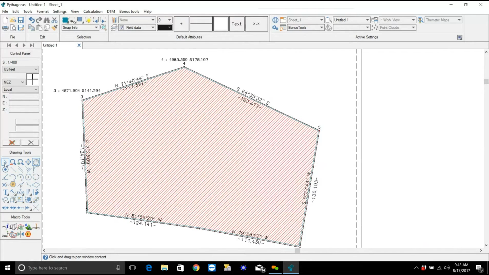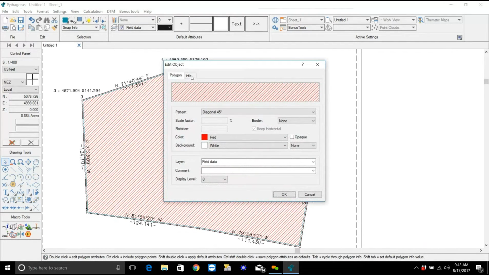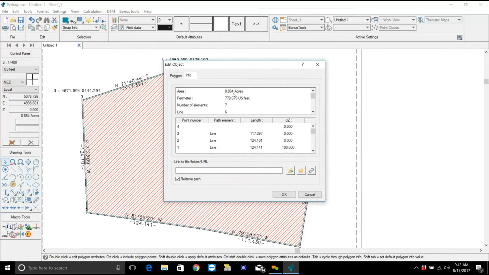The other thing you can do too, if I hit my arrow key, come back and double click on that little P again, and hit Info tab, notice I got the acreage and the perimeter of that polygon. So it's 0.864 acres, 770.679 feet. And here's the specifics on each particular line in that polygon.